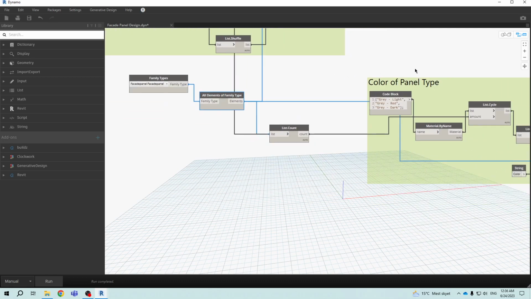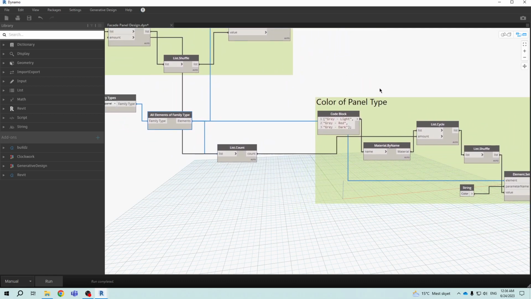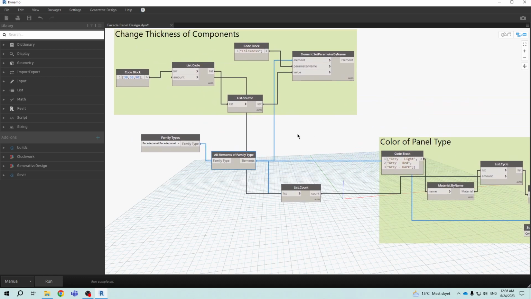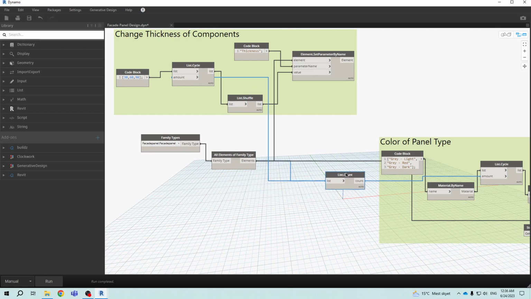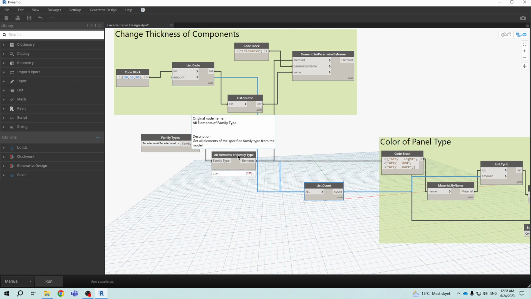Now we're going to move on to the color panel type. One thing I forgot to mention is you also will need this list count. The list count will be plugged into all elements of this type, and then once you start the list cycle, it's going to pull that information of how many panels you have. So then it knows how many of these thicknesses it needs to interchange.